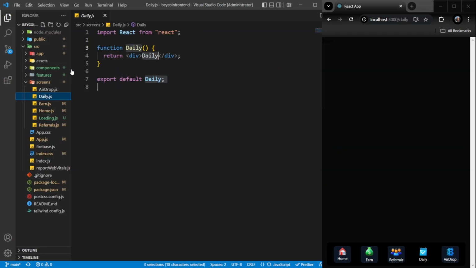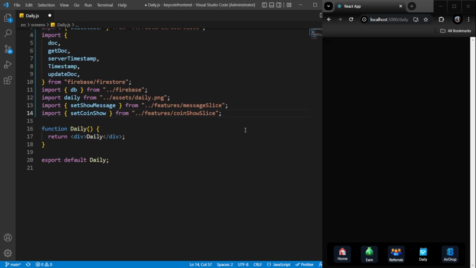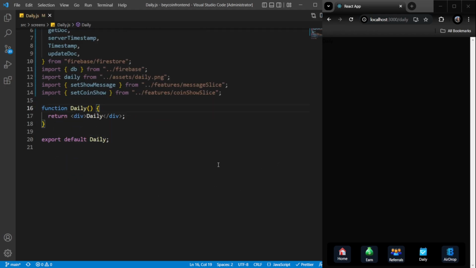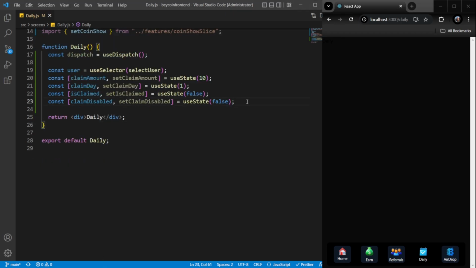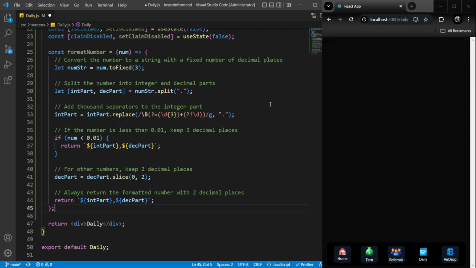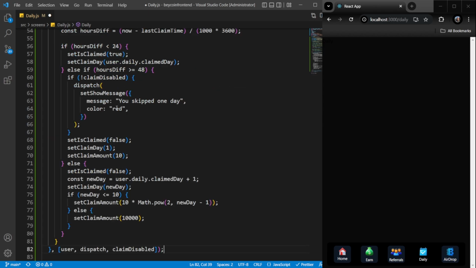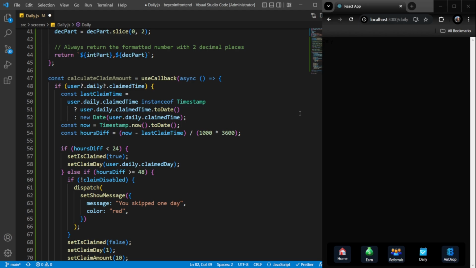Now, go to daily.js. Import all the packages. Initialize dispatch. Initialize use states, selectors. The format number function. Calculate claim amount function.